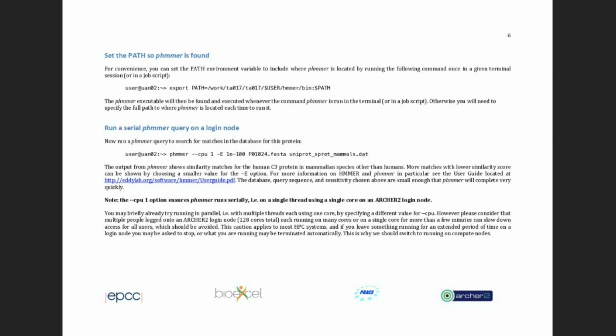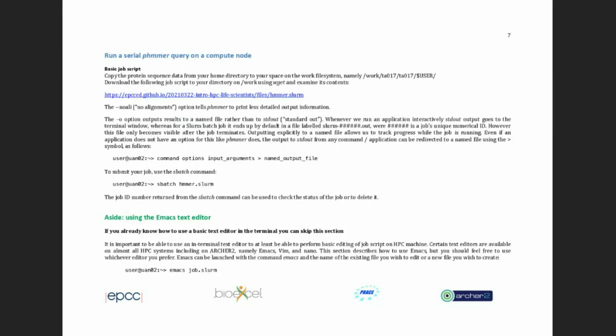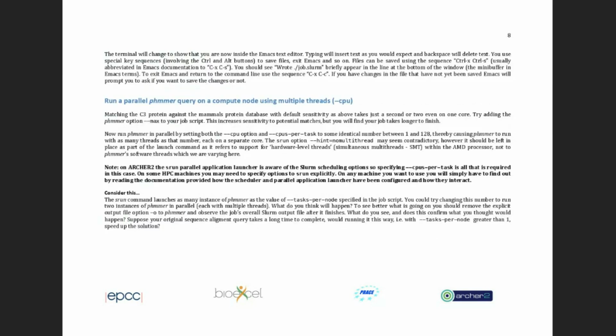So yeah, there's not much point with the default settings running on multiple cores because it completes so quickly, and that's why it goes on to say, let's see, after you do it serially on the compute node using a job script, then at least introducing the option --max to increase the sensitivity means that it's going to take longer to finish, and then ultimately later on you can even grab a larger data set, a larger database to match against.